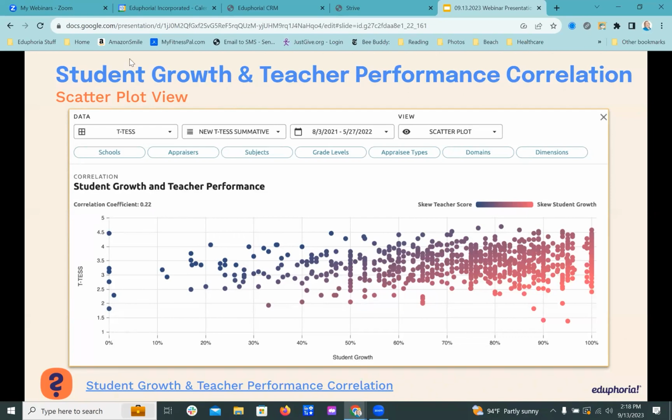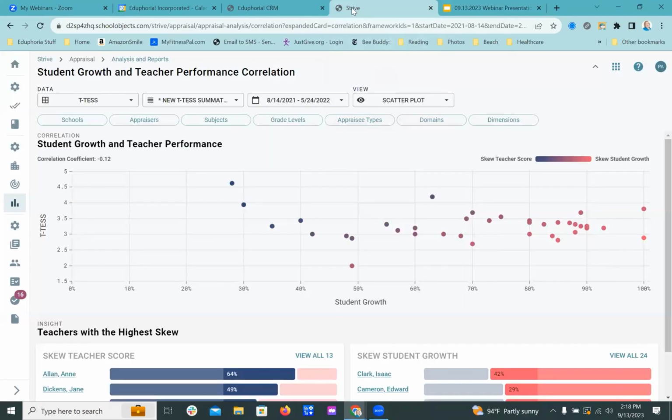And on this report, each dot represents a teacher. I'm going to click over to live just to show you. I don't have nearly as many teachers here, but I wanted to show you that when I float over any of those dots, I will see the teacher's name that is represented by that dot. I'll see what their average is.